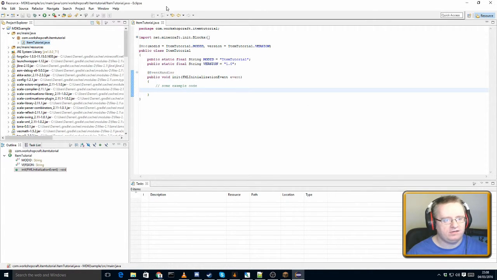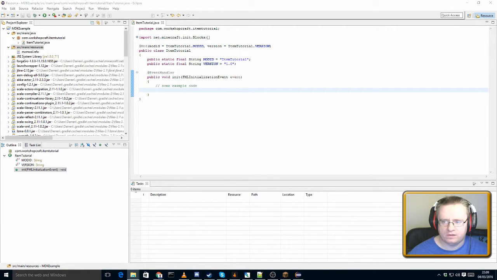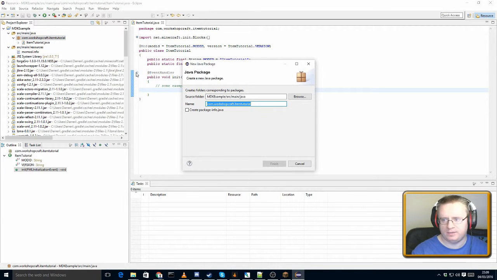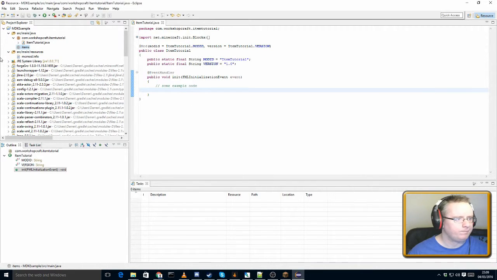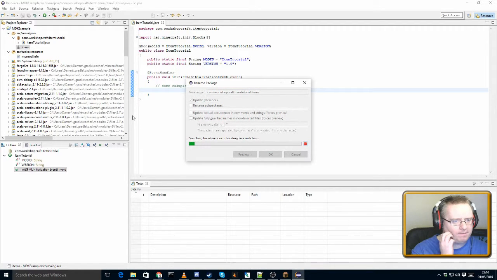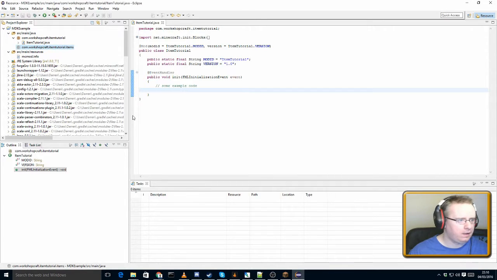So right, this is an empty mod. It won't do anything, but we can add stuff to it. So we need to create a class in its own package called, let's call it com.workshopcraft.itemtutorial.items. There we go. Much better. Okay, so that's now relative to the main class, which is our program.